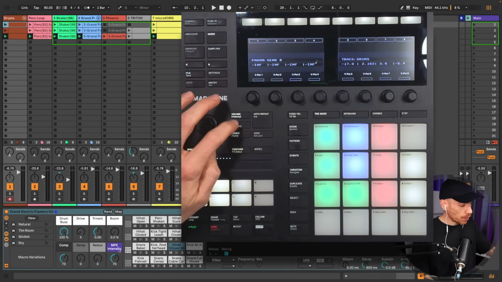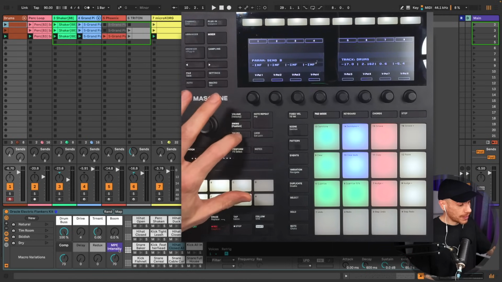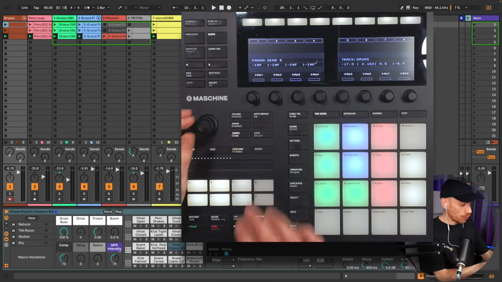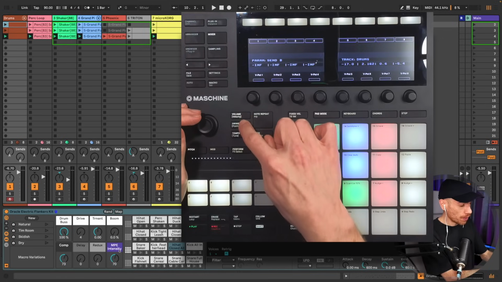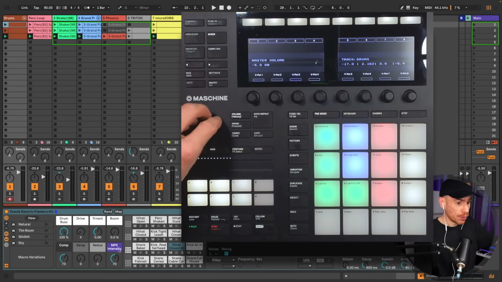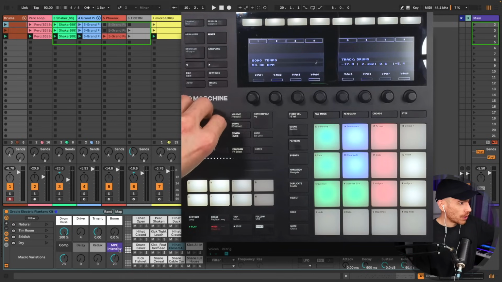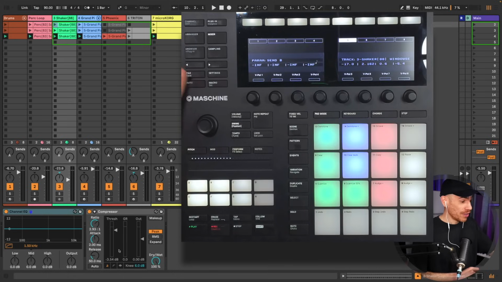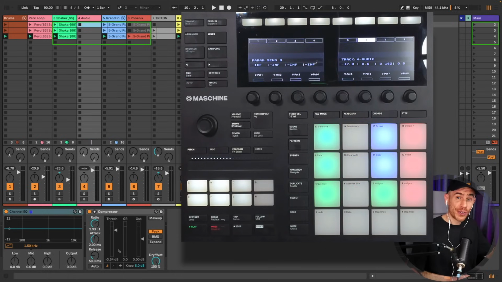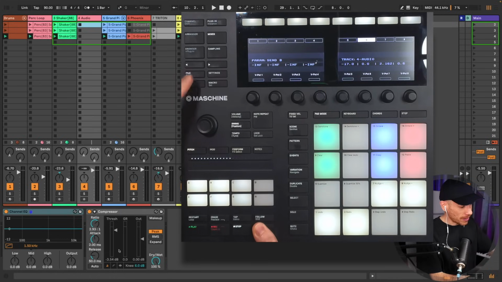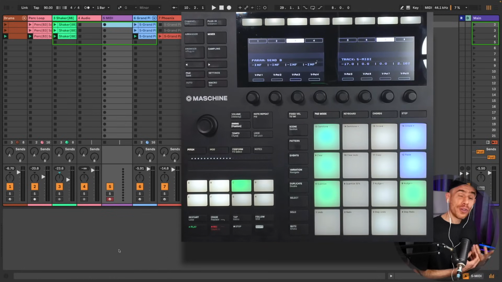Controlling the main volume or groove amount or tempo works exactly like in the Maschine software. So you just change the mode from these buttons. Let's say we're in the volume mode and now we're controlling the master volume. Just go to tempo. Now you are changing the tempo. And with the swing, you are controlling the global groove amount. And just hitting the file button creates a new audio track. Pretty damn cool, man. Or holding shift while hitting the file button creates a new MIDI track.